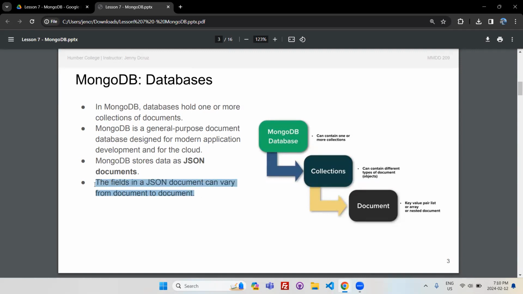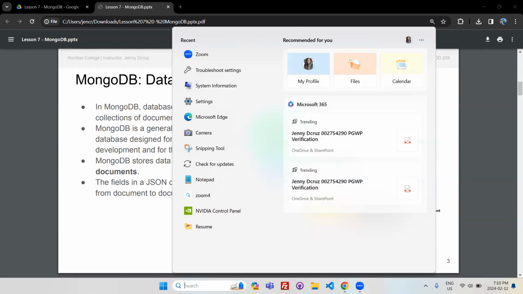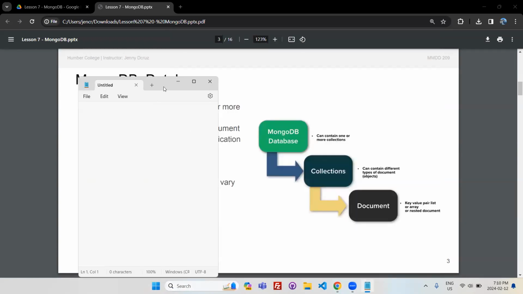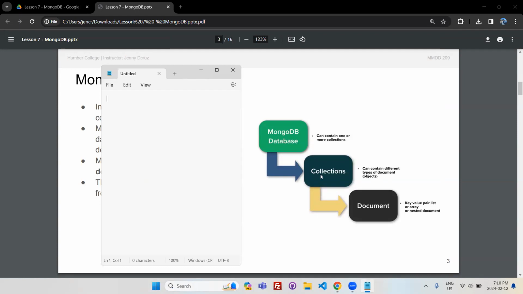And the fields in a JSON document can vary from document to document, which means, for example, in one of our documents, let's say inside our database, inside collections, we are passing on student data, right? So we might have a JSON object where we have name. So name might be Jane, right?